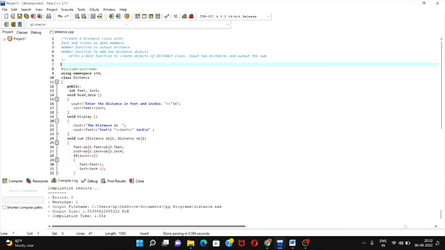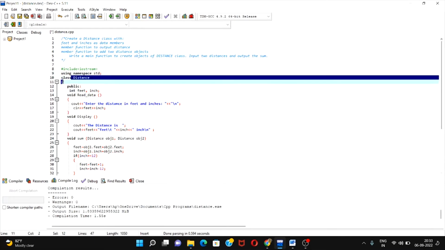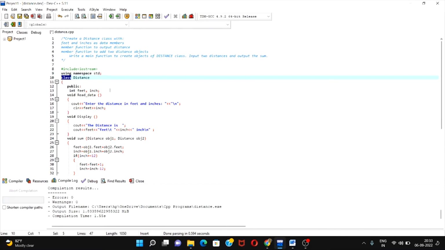They give a question like: write a main function to create objects of the distance class, input two distances and output the sum. So this is the question given for us, and for that we have to write a code. As the first hint says, we have to create a class distance. Class is a keyword in C++ which is used to create a class.